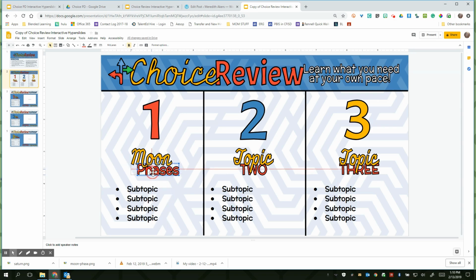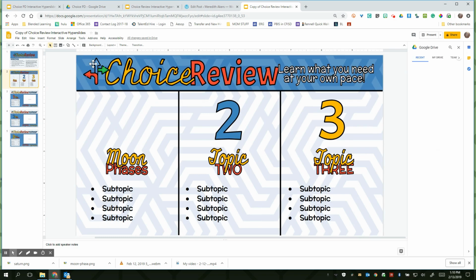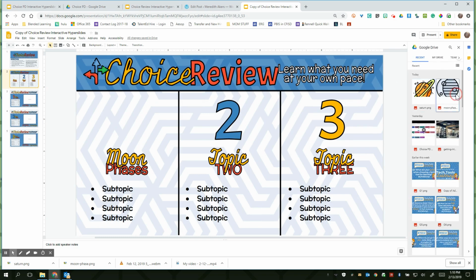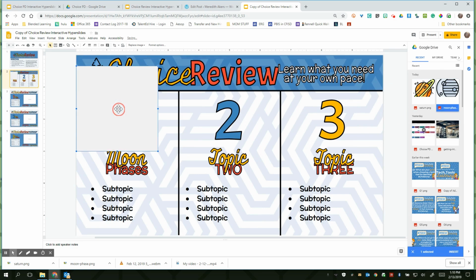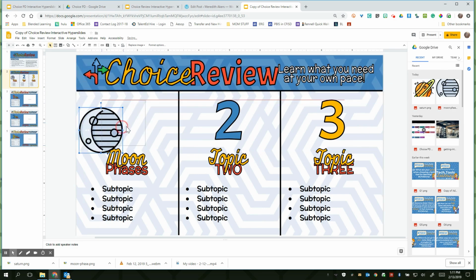And you know, those red lines really help you make sure things are lined up nicely. And I don't want it to just be one. I want to use a picture of a moon because I like to use icons. So I'm going to insert image from Drive because I grabbed a moon earlier. And I can grab that moon and pull it right in and size it down so it looks nice.